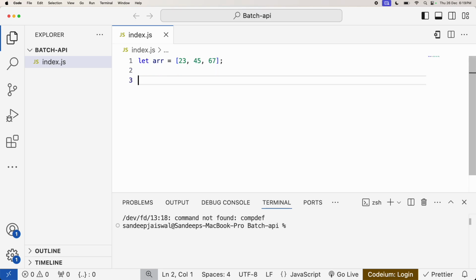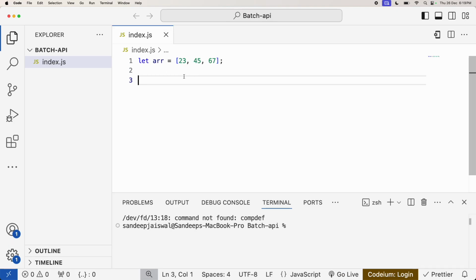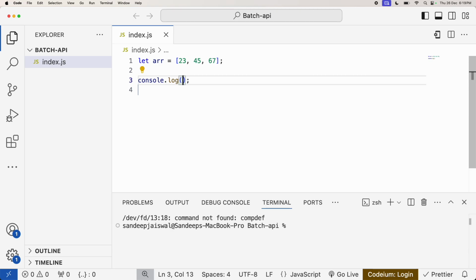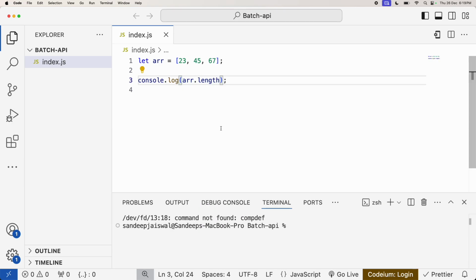This is the array. If you want to find the total length of the array, the screen is visible, right? It's zoomed properly. Is it fine? Okay. So if you want to get the length of the array, then we have the dot length property. That we already have an idea of, right? So if I write dot length, we'll get the total count of the elements in the array.